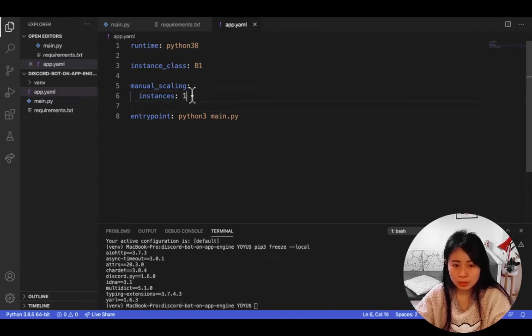So we just want to specify that we want exactly one instance running at a single point of time. That's the reason we add these two lines here. And the last line, entry point.